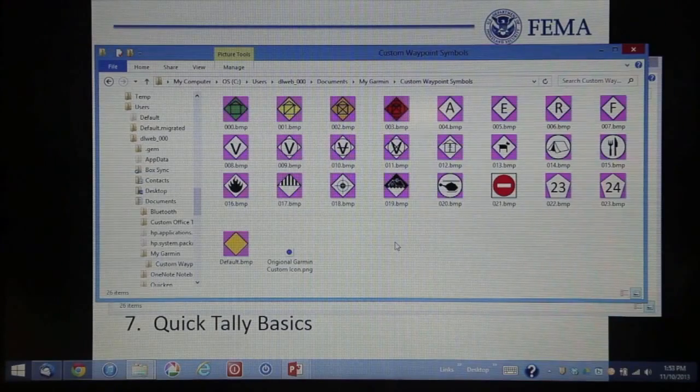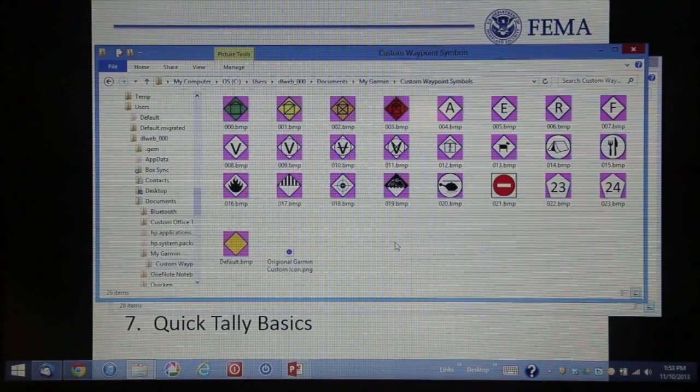Also, if you're using MapSource, the folder location of those custom symbols is different. They're actually in the C root directory under My Garmin custom symbol set, and that is all in the protocol launch document in detail.